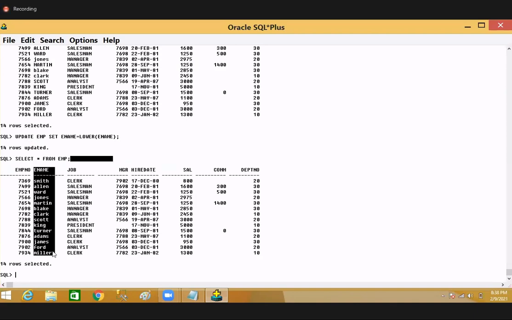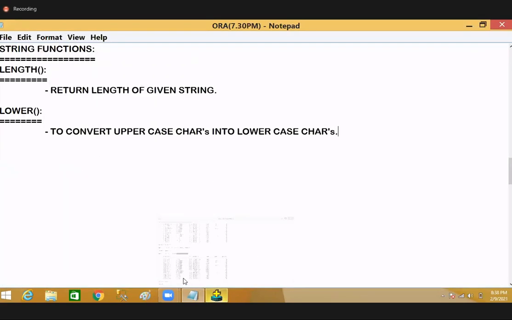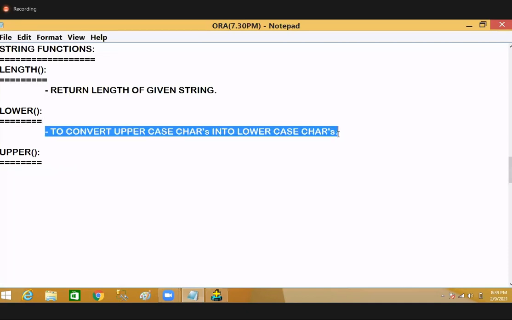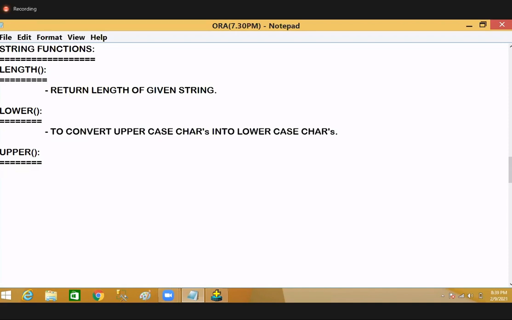So all employee names have been converted into lowercase characters. That means you can convert specific employees' names into lower, otherwise all employees too. So this is how the lower function works. In the same way, there is the upper function, which is quite the opposite, converting lowercase characters into uppercase.